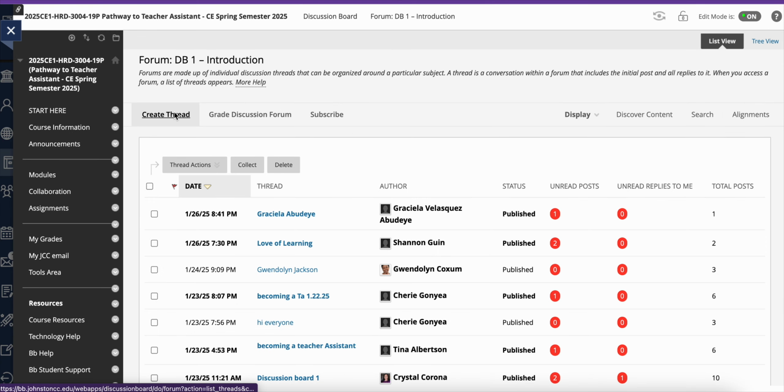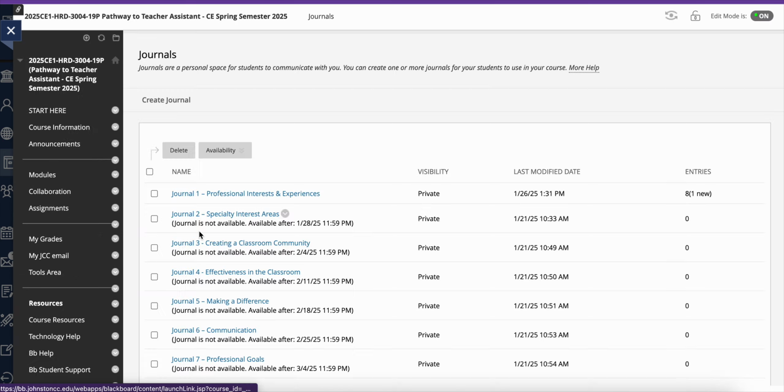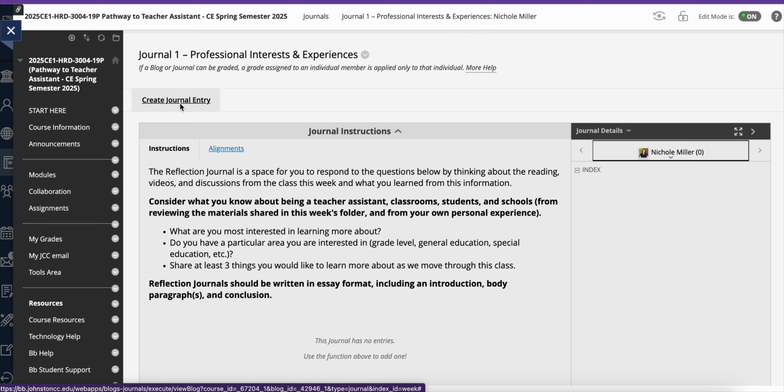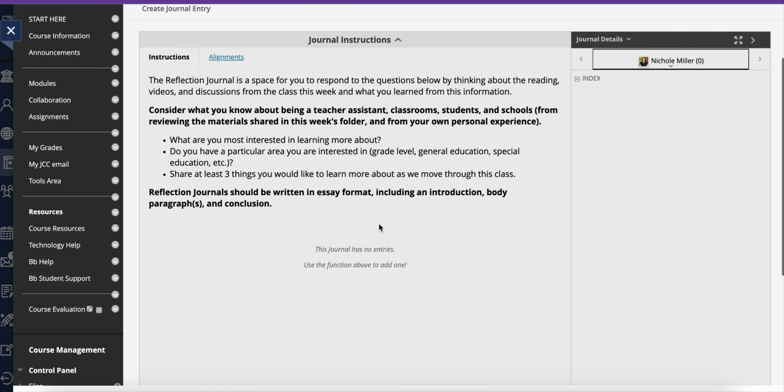And then you click create thread, and that will be where you can type in your responses and then you will submit it. And then once you've posted, you'll be able to see other people's posts and read them and respond. And then for the journal, once you get in there, go to the one you're looking for and you'll click create journal entry. And again, that will give you a text box that you can type your response into and then submit it, and that will turn it in.